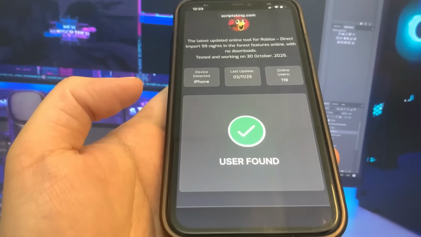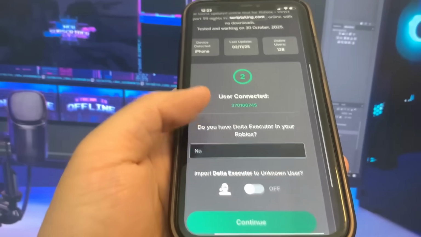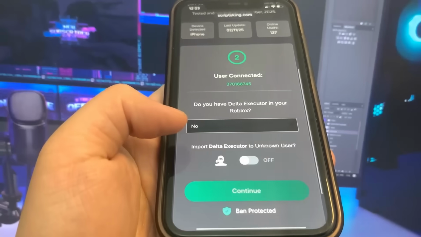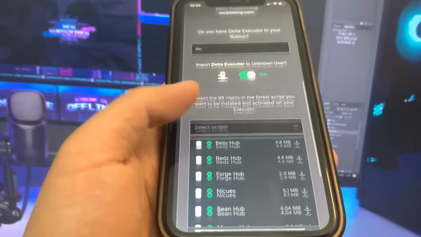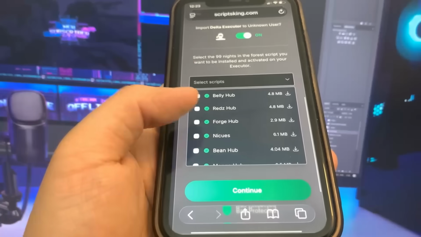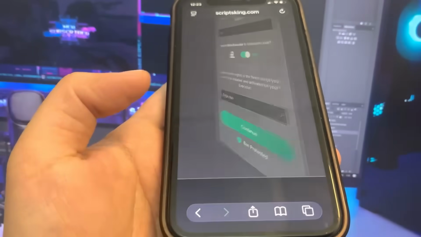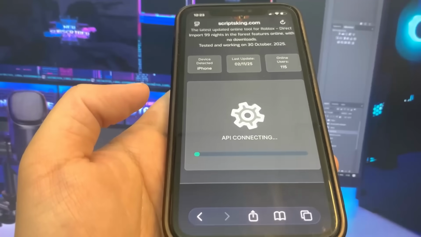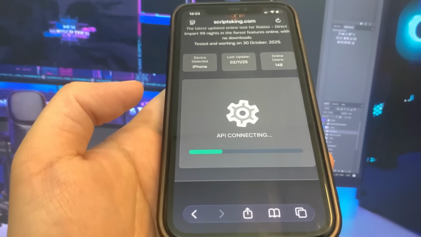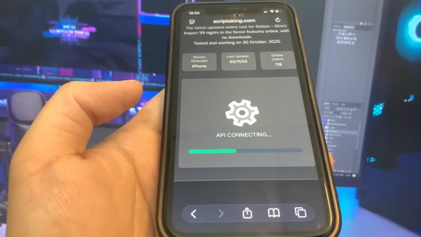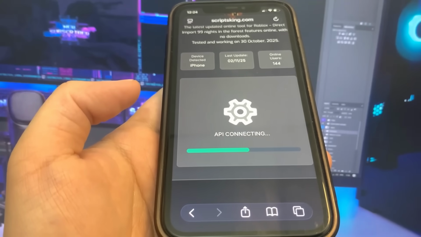Now we just need to choose if we have Delta Executor and then press continue. I'm just going to select a script. Just do this one. And now there is going to be one more step, which is the verification. You have to download 2 apps and follow the instructions, which are 100% free from the official App Store. I'm going to show you exactly how to do it.